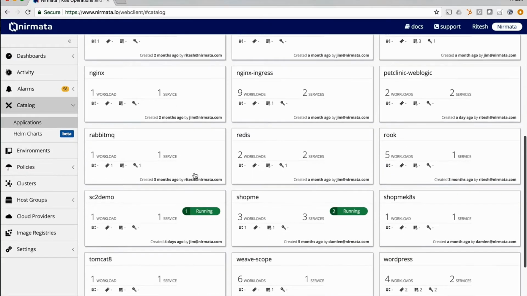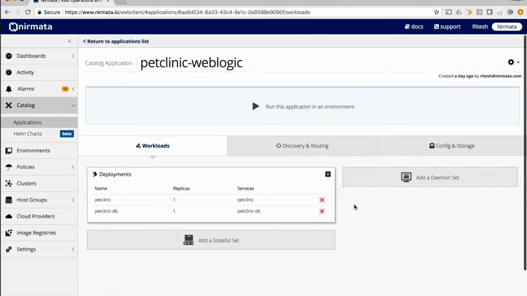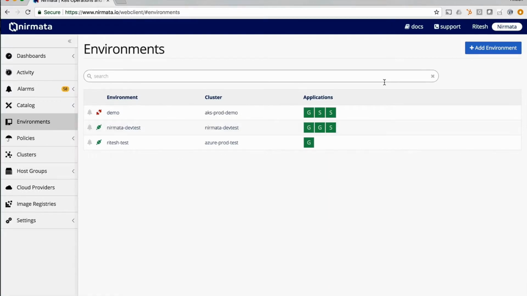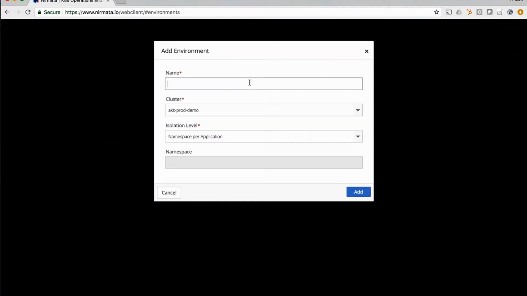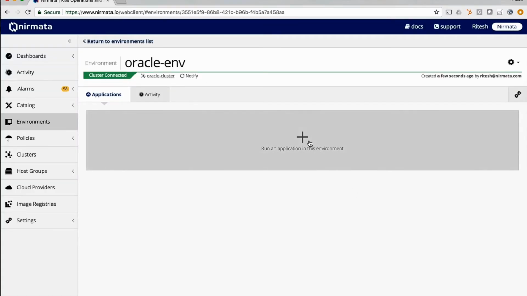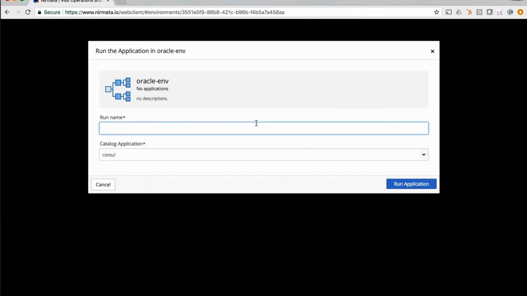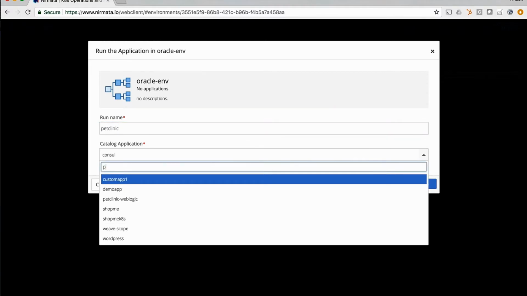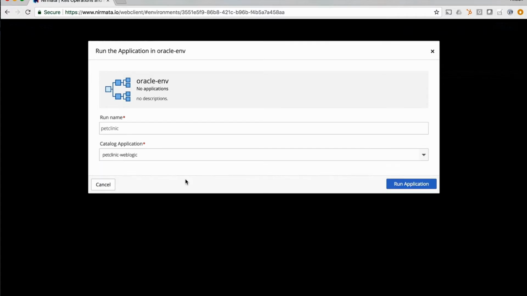In our catalog, we have a Java application running in WebLogic. So we'll deploy this application to our cluster. First, to deploy the application, we create an environment. I'll call it Oracle environment and select the cluster that we just created. And now we can deploy the application here. I'll call it Pet Clinic and use the application from the catalog.